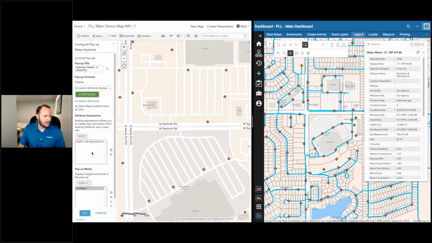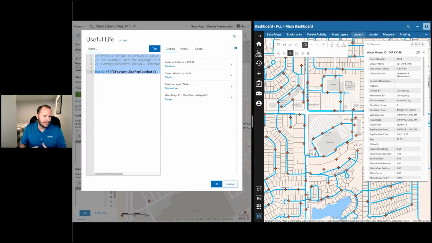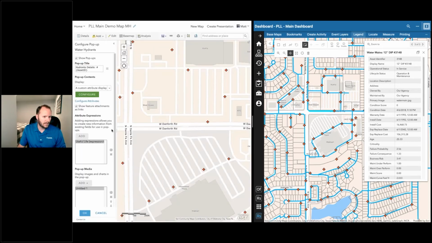Okay. If you're not familiar with Arcade, Arcade is a way that you can do some math and other things inside of your pop-up. So this is where I'm calculating the difference between my install date of the asset and the current date to get the age of the asset and the remaining useful life of it. Okay, so Arcade's another really nice tool. All right, and so that's all you do.